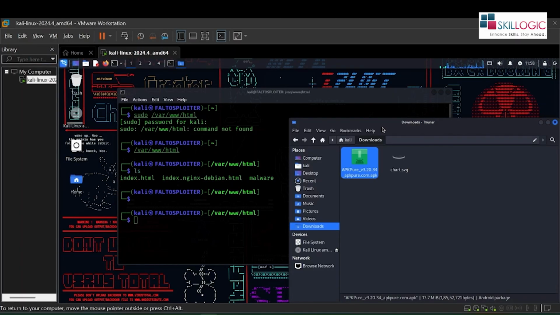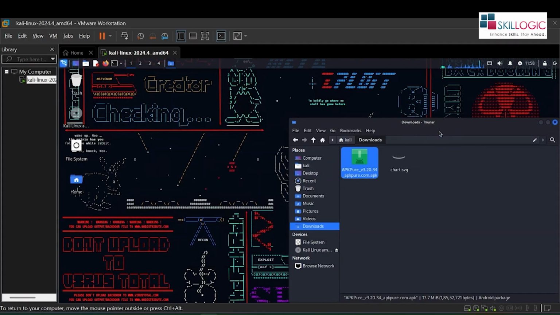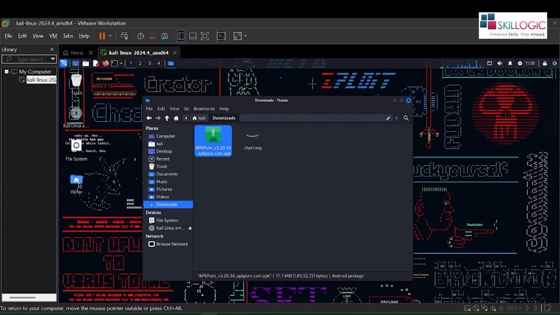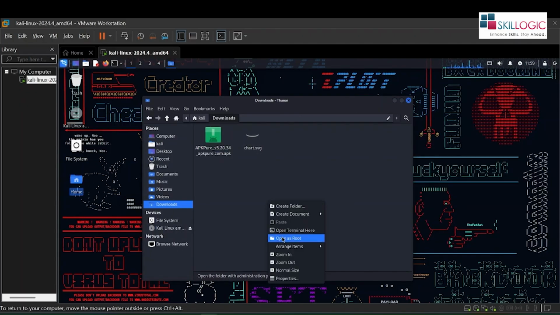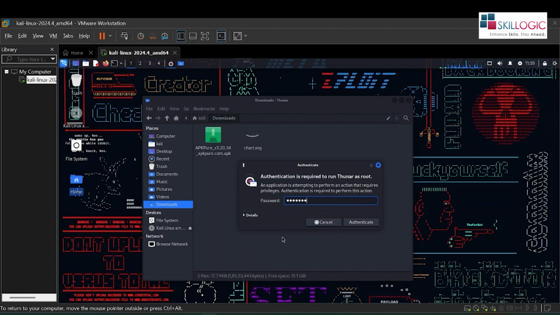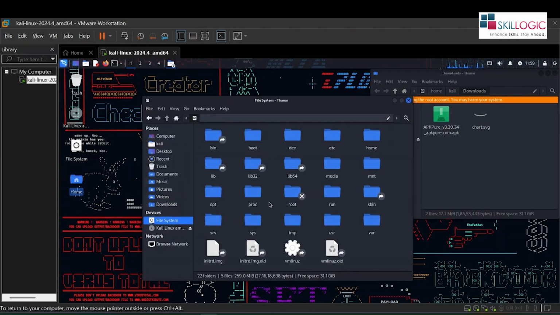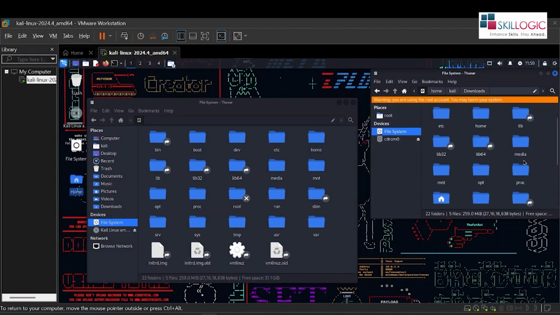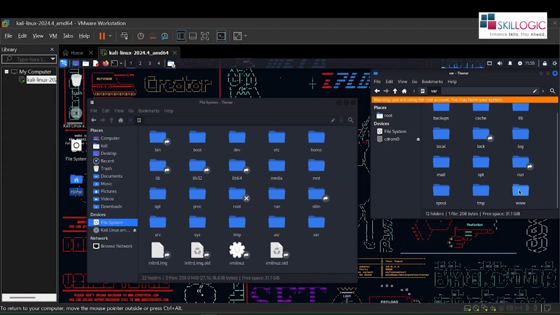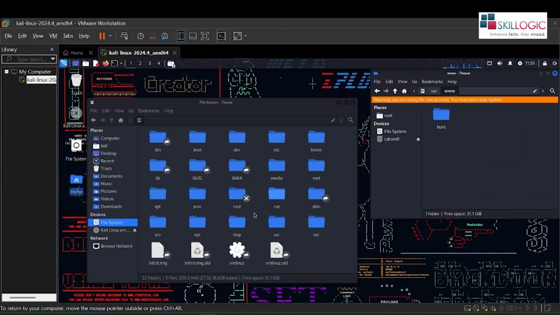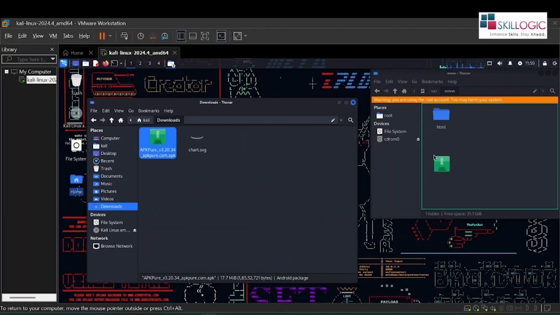So I'm closing this browser, I'm closing this too, and opening another home. Here, open as root. So this is the file system, right? Go to file system, var, www, html. Here you transfer whatever file you want to transfer. Go to the downloads and transfer this file to here.